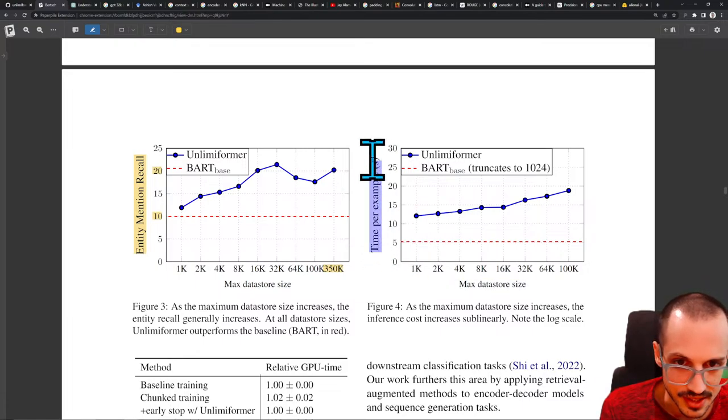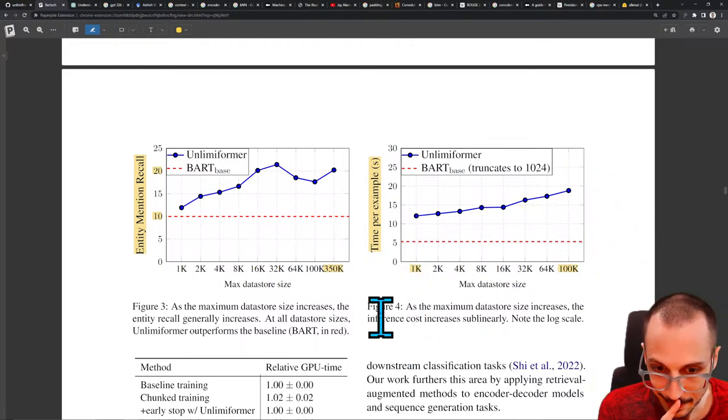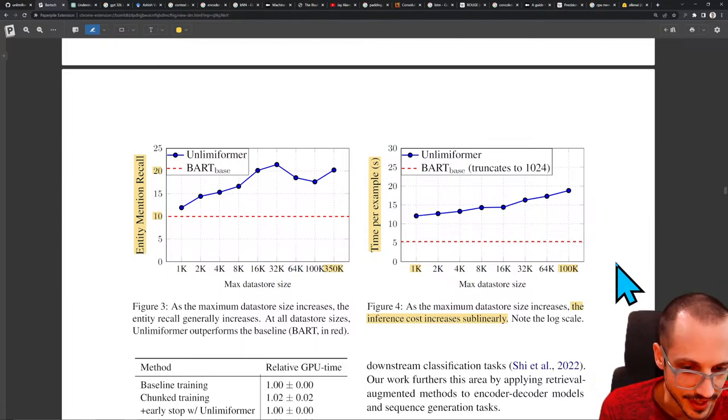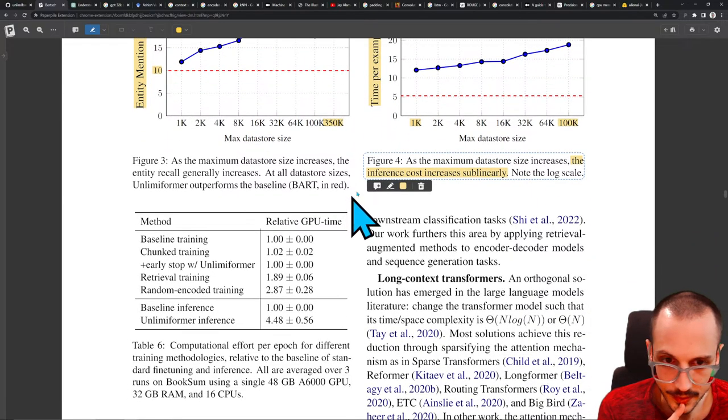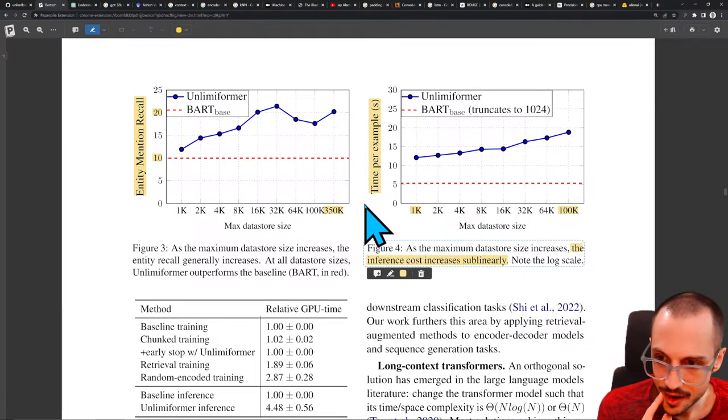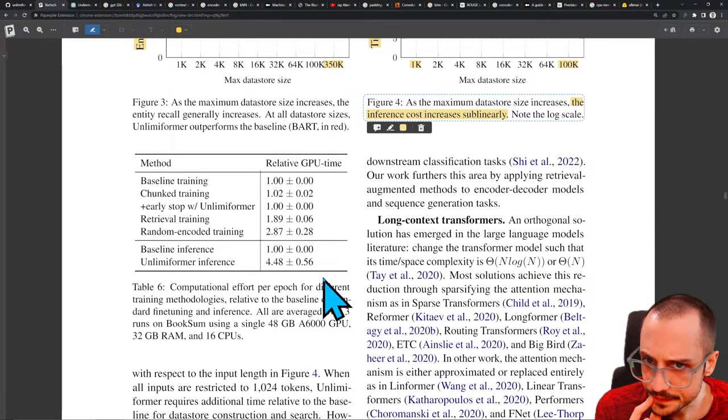And then this is time per example. So this is the actual time it takes to do it. So this is more GPU time. And it takes increasingly more time the larger your data store is. Right, so if you have more and more vectors that you need to go in there and find the k nearest neighbors for, if you have more potential neighbors to search through, it's going to take longer. But the fact that it's sublinear is important, right? And you could thank the people at Facebook AI Research who open sourced FAISS for the fact that this is sublinear, right? Relative GPU time.